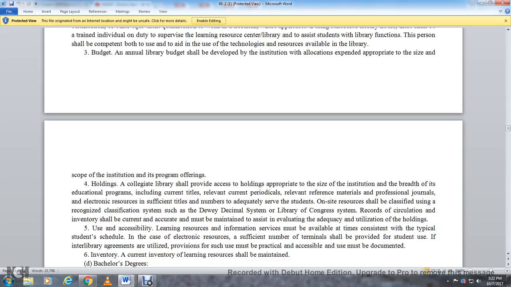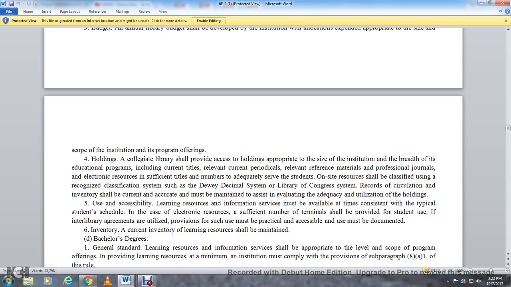5. Use and accessibility. Learning resources and information services must be available at times consistent with the typical student schedule. Electronic resources with a sufficient number of terminals should be provided for student use. If inter-library agreements are utilized, provisions for such must be practical and accessible, with documentation.